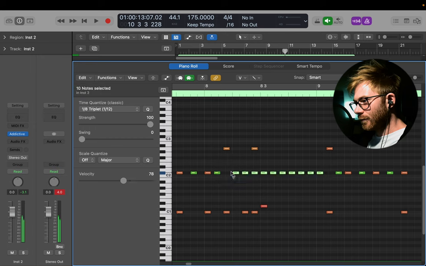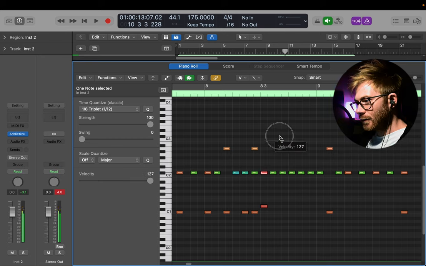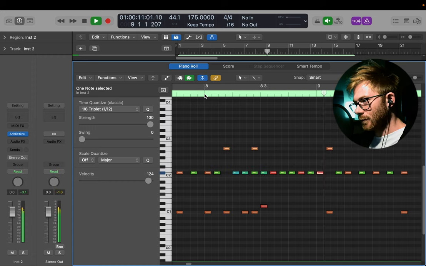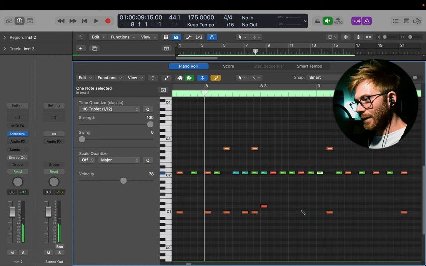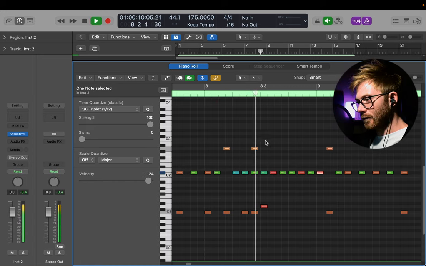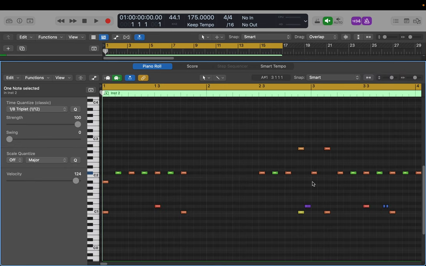So this triplet run here, I think we could make that more interesting if we put some accents. I'm going to leave these two as they are, erase that one and that one, see what that does. So that made that sequence a little bit more interesting, didn't it? Let's have a listen to that in its entirety to see what I've come up with there quickly.